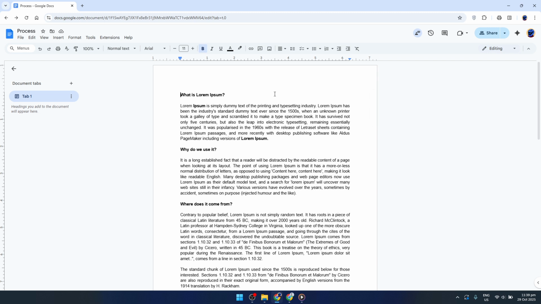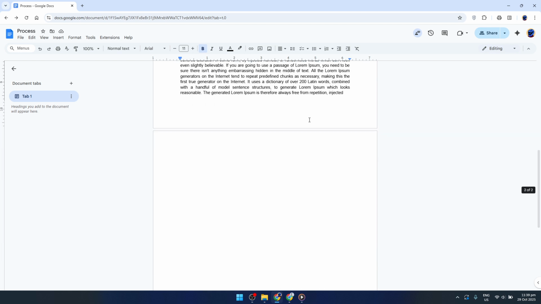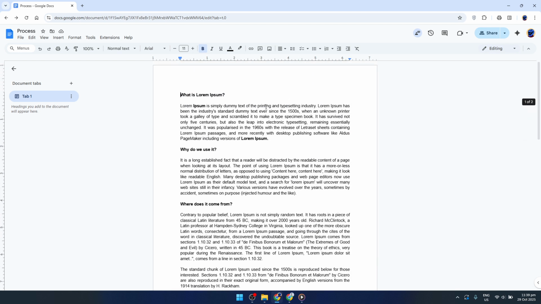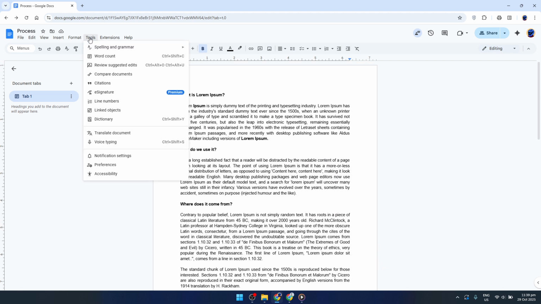Let's dive in. First, you'll want to open your document in Google Docs. If you haven't already created one, go ahead and start a new document. Once you're ready, look at the top menu of your screen. Navigate over to the Tools option, which is situated among other choices like File and Edit. Click on Tools, and from the drop-down menu that appears, select Citations.